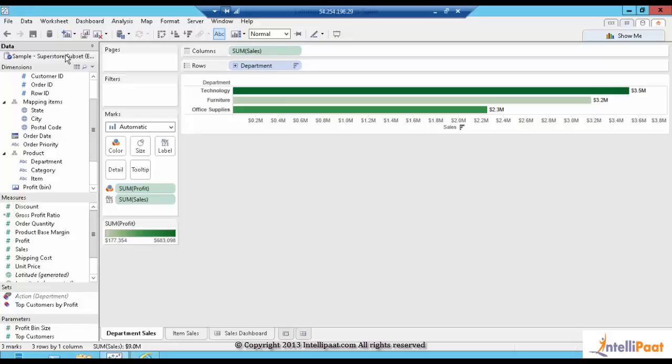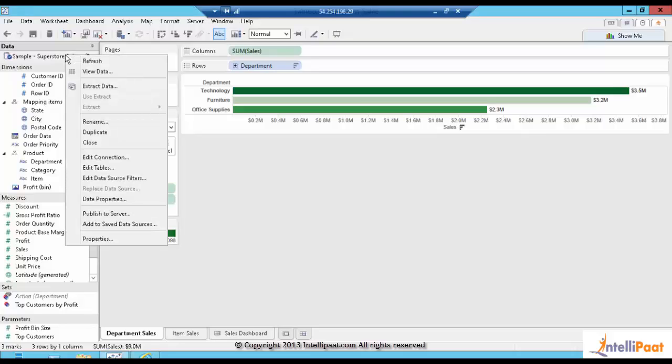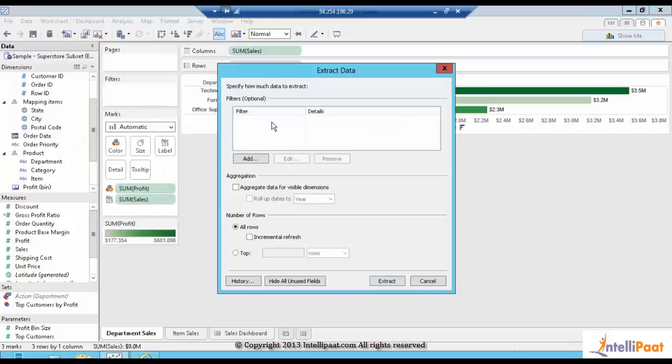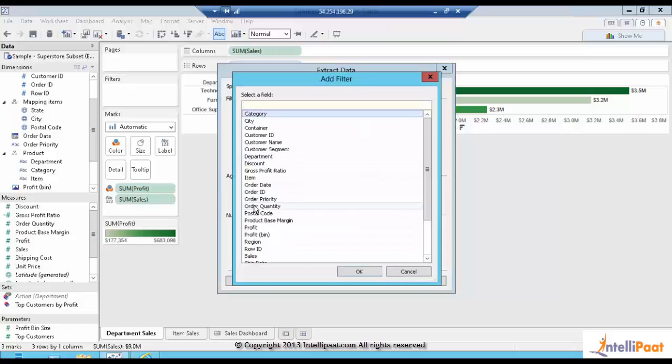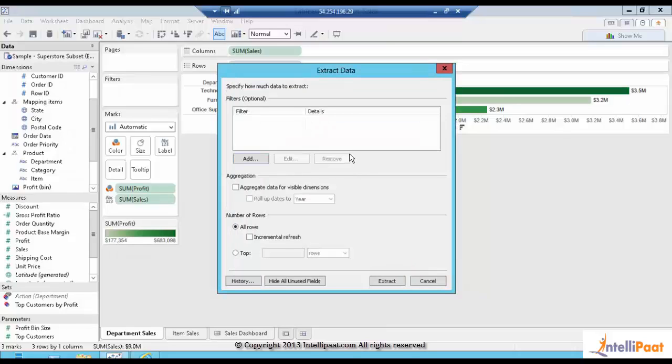So if I want to create an extract, how do I do it? I can just go here, right click, and say extract data. And you see here, when I'm going to extract the data, it is asking me some options. It will give me some filter options. If I want to filter the data based on any of these dimensions that I have, I can do that. I can say city, and then I can exclude a particular city or include just a couple of cities. All those things I can do over here. And then I could just aggregate the data which is being extracted, or I can do an incremental refresh if I want.